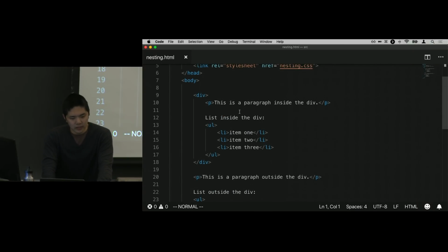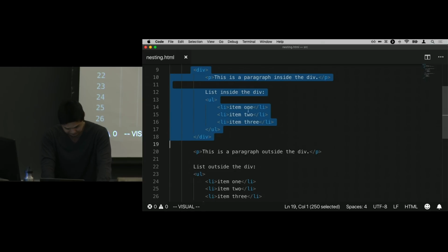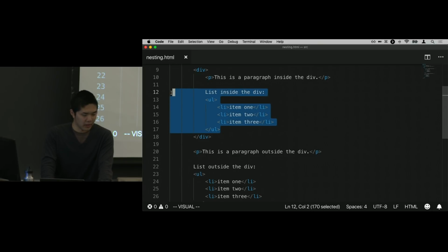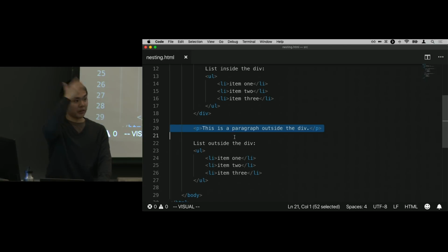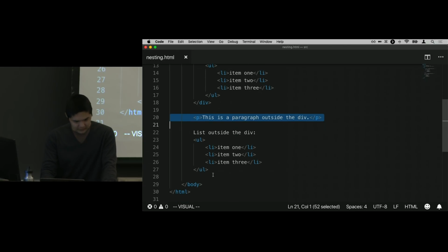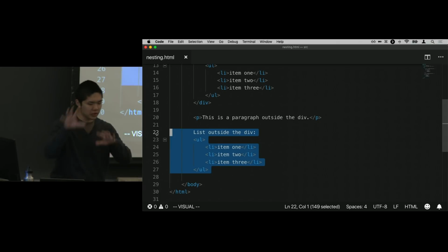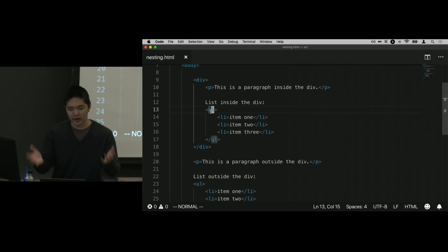So notice here, I've got an HTML page. I have a div, a big div, inside of which is a paragraph. And inside of the div is also an unordered list, a UL element. Then I have a paragraph that's outside of the div. And I also have an unordered list that's outside of the div. So some hierarchical structures here that are elements within other elements. But maybe I only want to style like the paragraph and the list that are inside of the div.